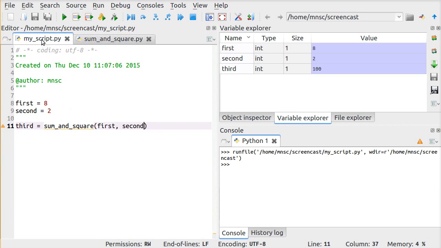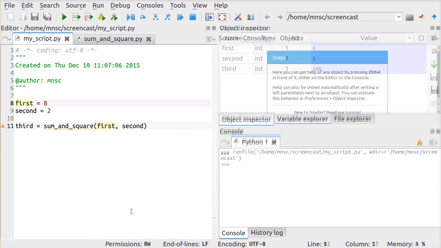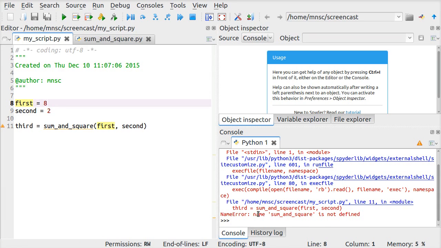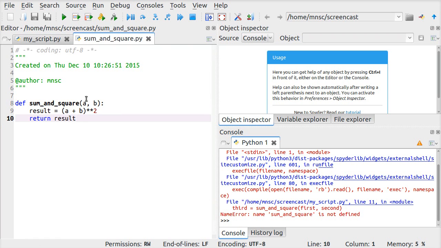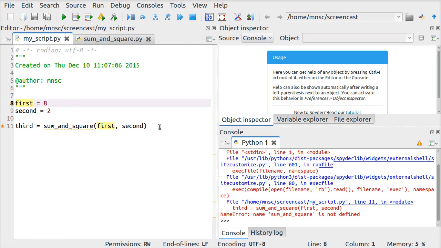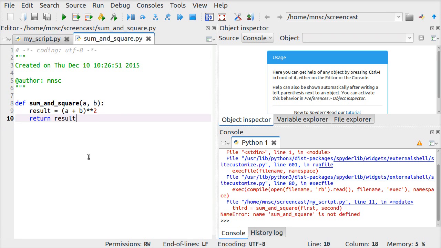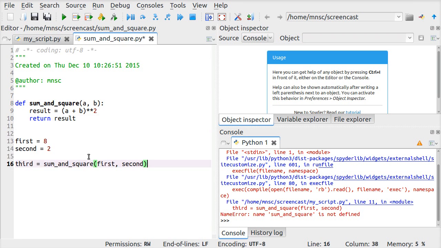Now I chose to put my scripts and my function in two different files, and that's not always a good idea. Now I have restarted Spyder, and if I try to run my script, I will get an error message. So basically it says that it cannot find the file sum and square, the function is not defined. So to get this to work, I would have to go to sum and square and run that file, and then I would be able to run my script again. As an alternative, you could also simply put everything in one file, so I could have my script down here below my function, like this, and that would work.